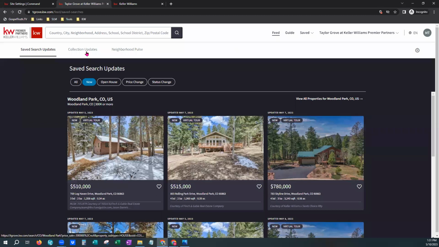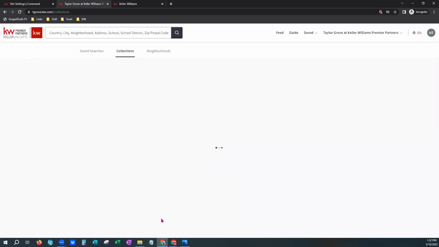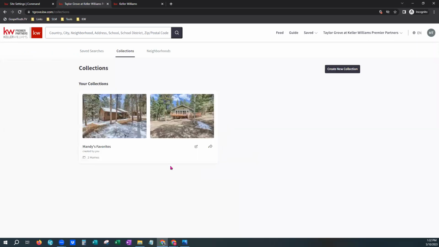Now, I want to go over collections with you. Remember, we were saying saved searches are not static. The houses are going to automatically update. Well, with collections, it is static. And you'll see that it's showing no new updates within the last 60 days. Go ahead and click View Collections if you do get that pop up. And what it's going to show is a collections of homes. Now, you can make as many collections as you want. The agent can create the collections, and the consumer can create their own collection.